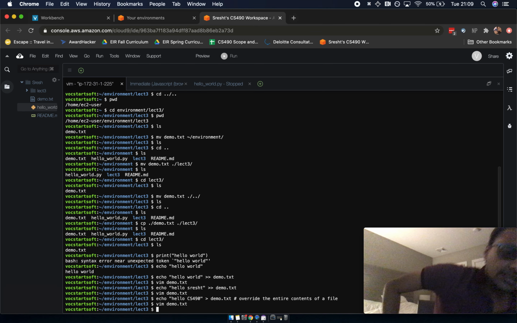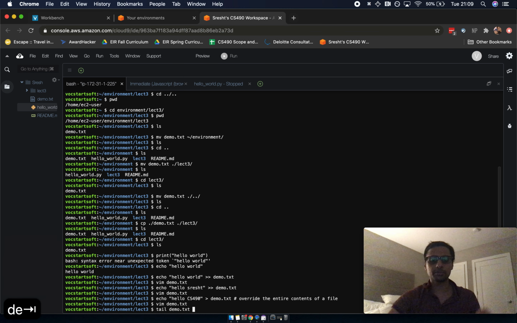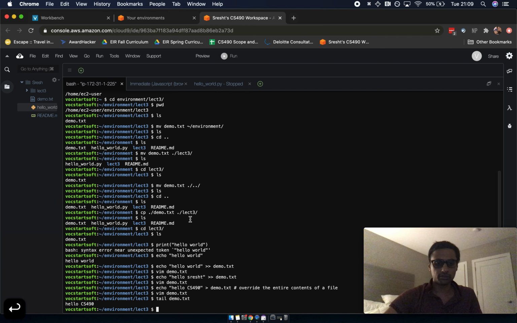Now, let's say that I am writing out to a file and I don't want to open it in Vim because it takes a lot of time to do that. You can actually read the contents of a file by doing tail demo.txt, and that's just going to print the last 10 lines of a file onto the console. So if I tail it, it's just going to say hello CS490 here.